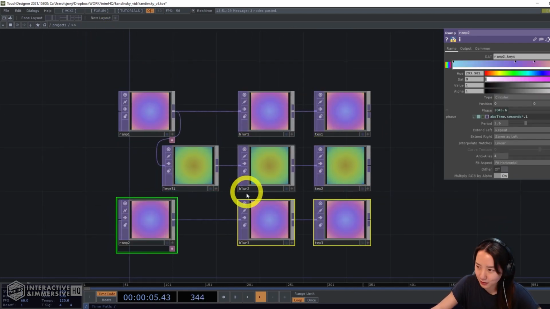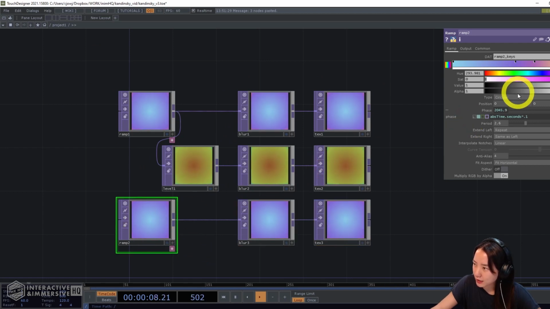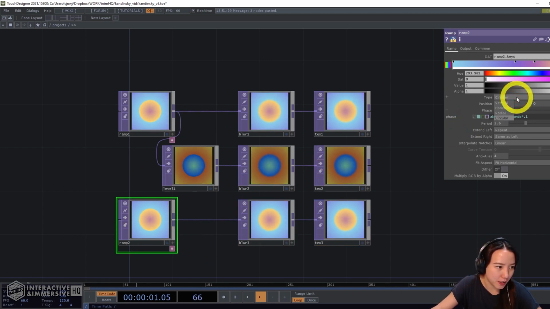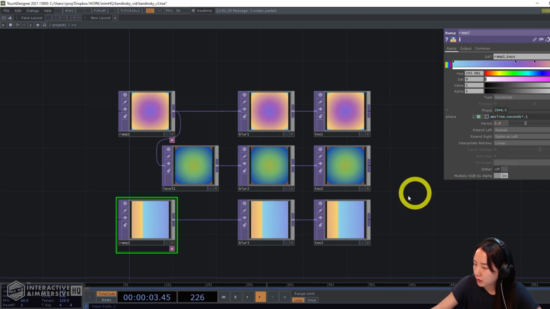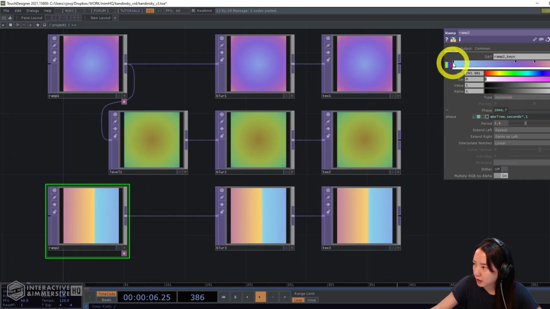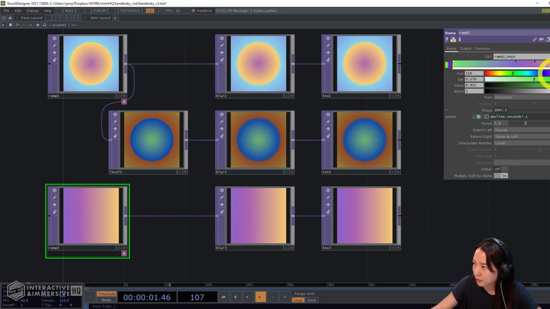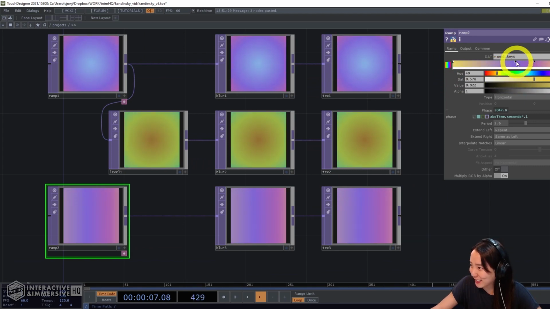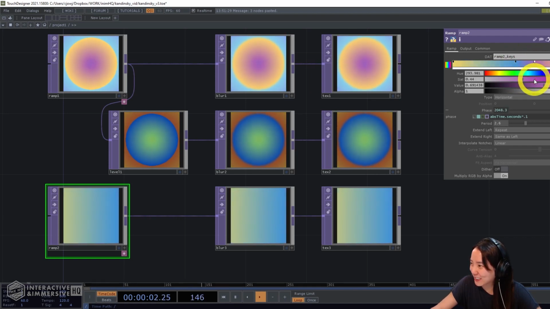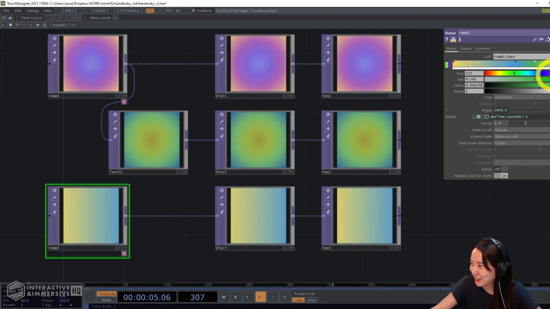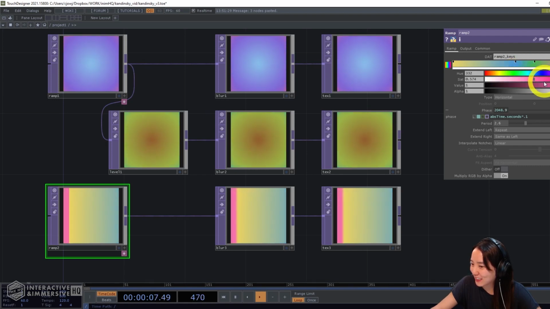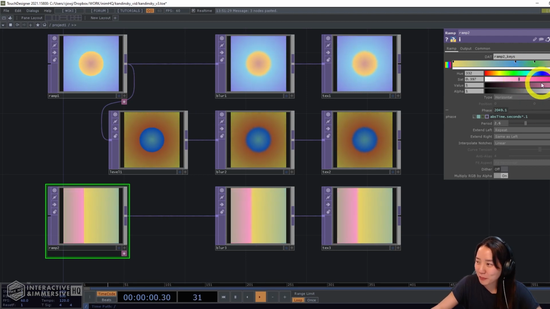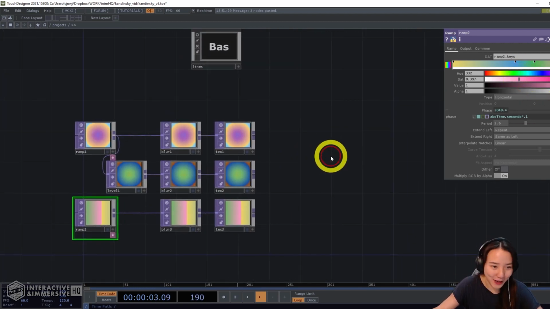I'm going to copy and paste this one more time. And this time I'll have the ramp be horizontal. And I'll just change these colors to something else. Green. Blue. I don't know. So many choices. It looks like just a different variation of the first one. But yeah, you can play around.